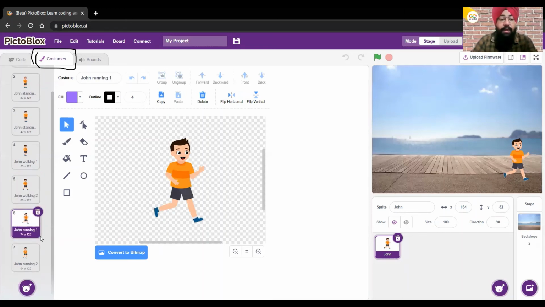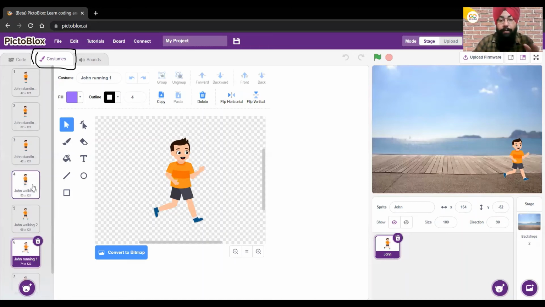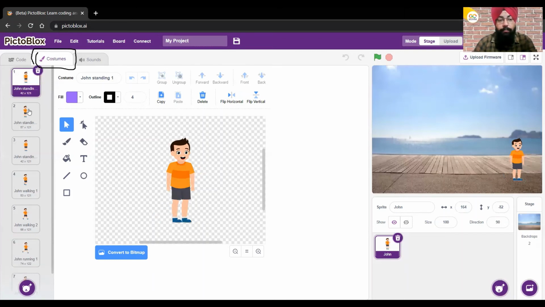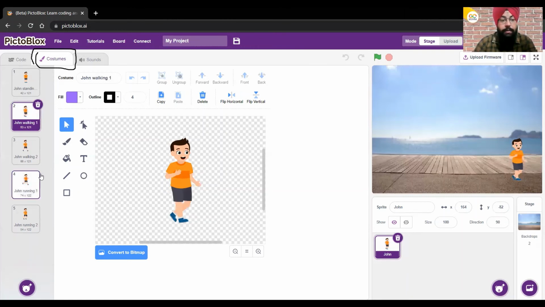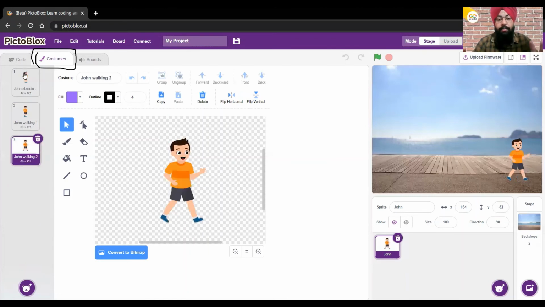So see, we are having different costumes of our sprite according to the occasions. But now what we are making is we want our John to walk. So we will delete the costumes which we don't require. We will just keep these two walking costumes and we will keep this John standing. So we will keep these three costumes as of now.